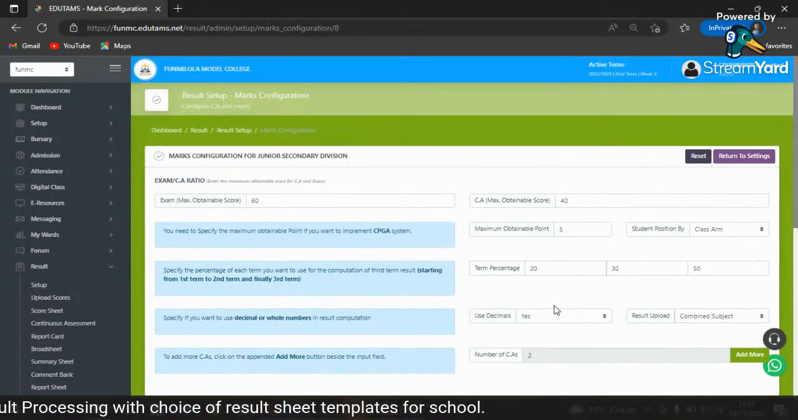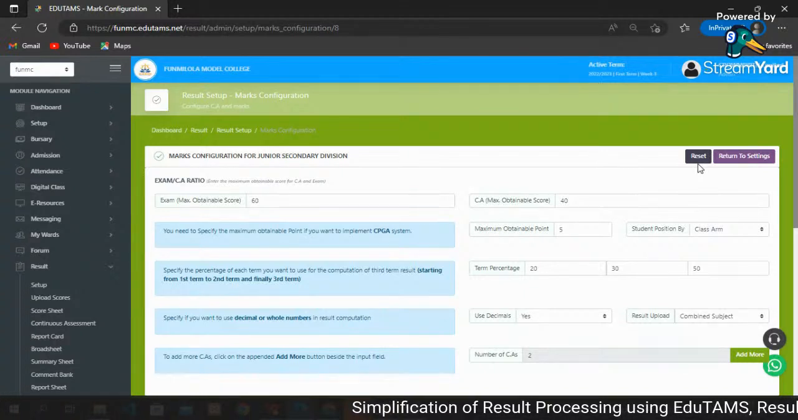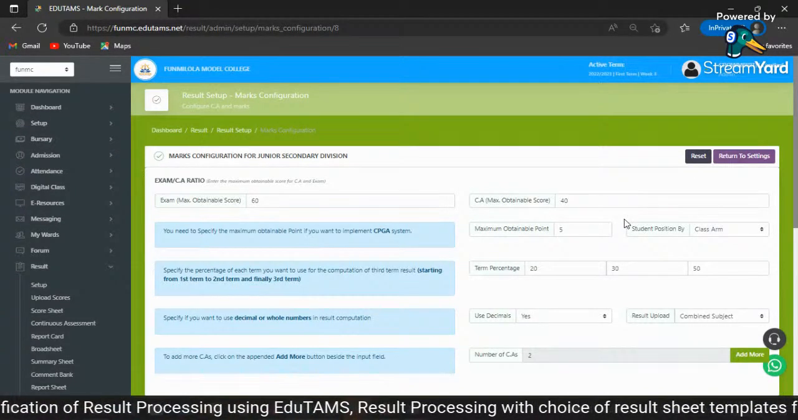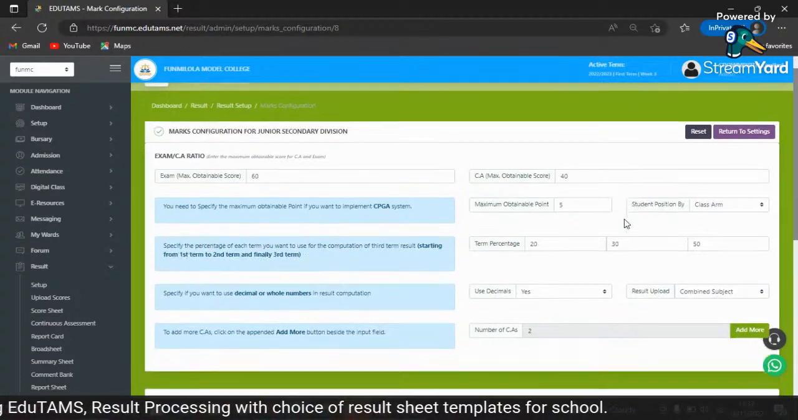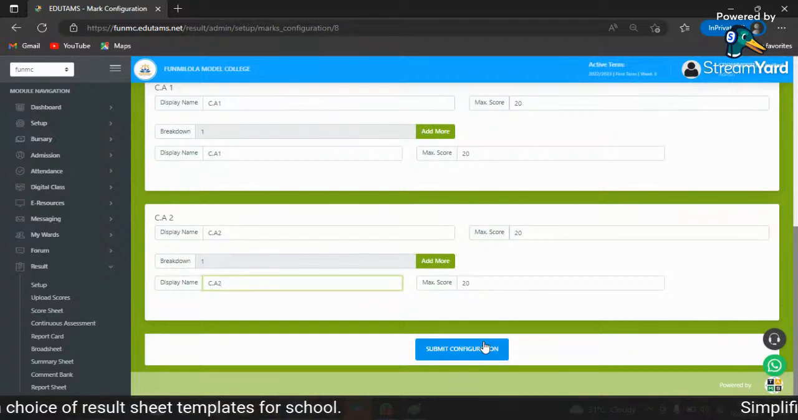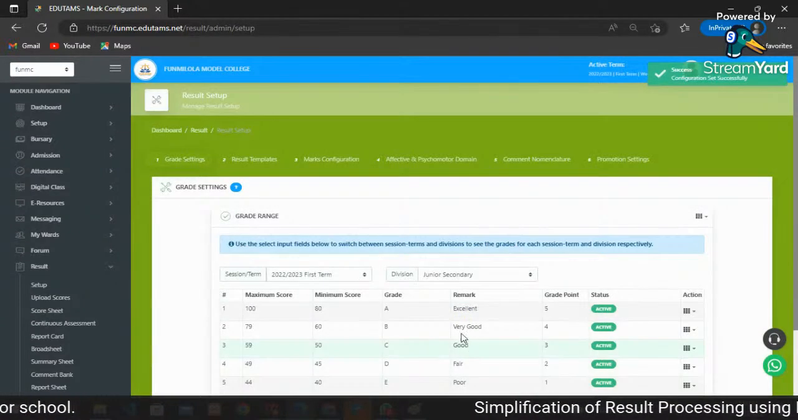And mind you, while setting this part, please, if you know you have uploaded any score, don't click on the reset button. This reset button resets all scores for that term. It's going to wipe every score for that term. So this reset button is very, very sensitive. Just be mindful of that. So I click on submit configuration. I'm done with my configuration settings.